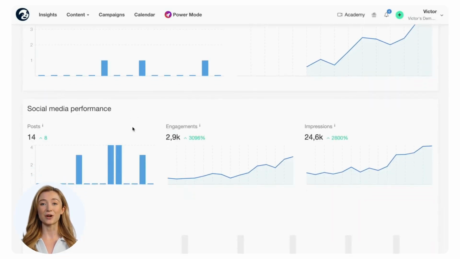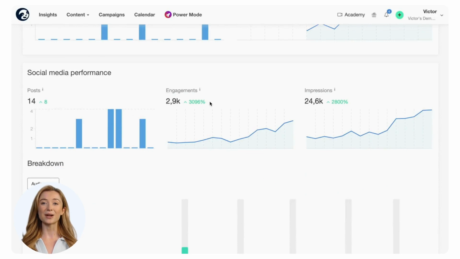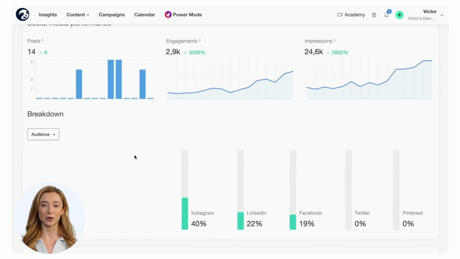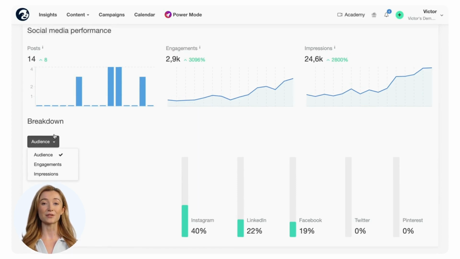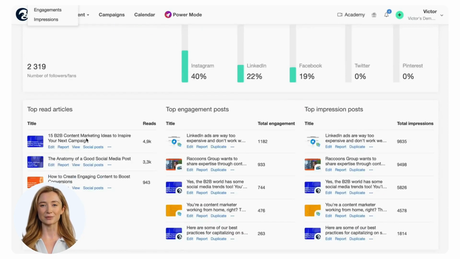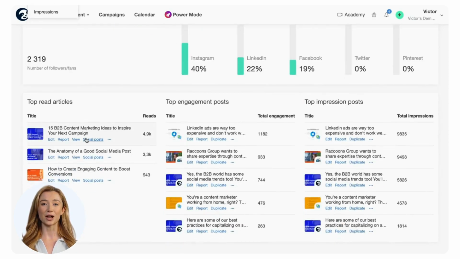The social media performance has 3 graphics, showing the amount of posts, the engagements, and the impressions for the selected time frame. Below is the breakdown, which displays the metrics per connected social channel. That way you can gain more insight into how the posts are performing. How? We'll explain with a practical example. If Facebook has the highest amount of impressions and the lowest amount of engagement, it might be worth looking into the call to action of these posts. To conclude the insights, we have the best performing content at the bottom. It can also help reproduce the success this content has.